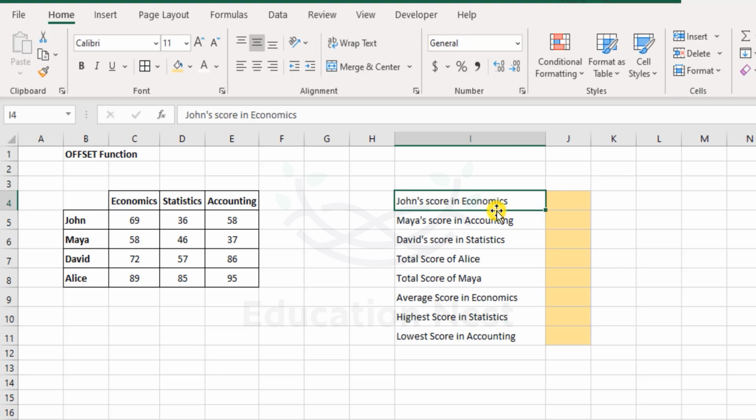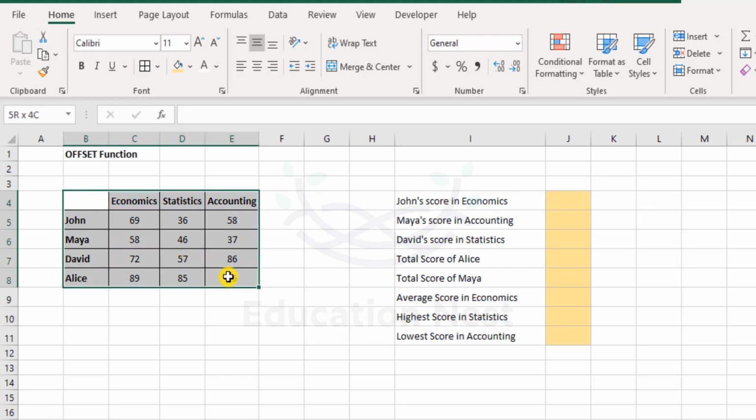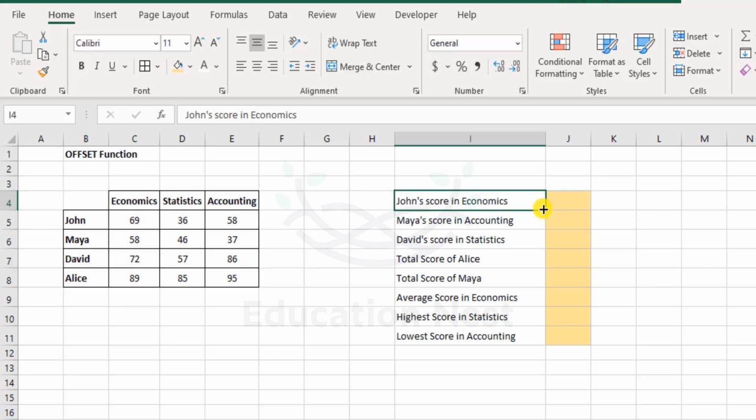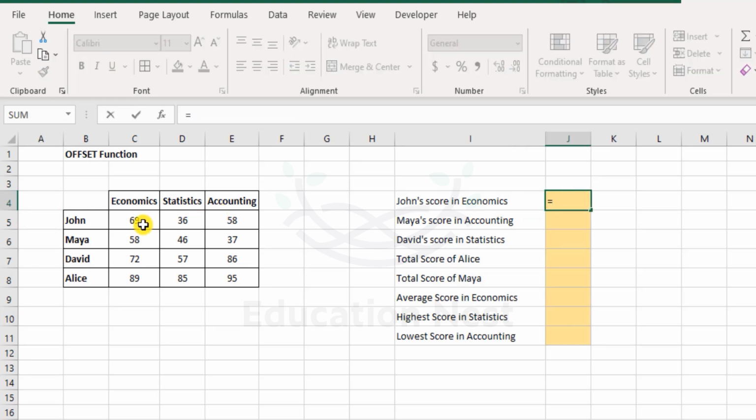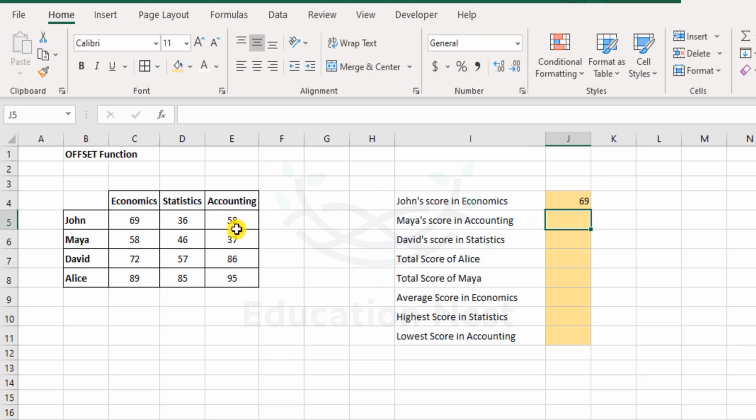First, we have a case wherein we have the list of students over here and their scores in 3 of the subjects. Now, we would like to first know John's score in economics. Well, it would always be easy to just select a cell and hit enter. That's absolutely fine. Now, there won't be any rocket science in this entire exercise over here, but still, I just want to show you the essence of, or the primary way of how the offset function works.